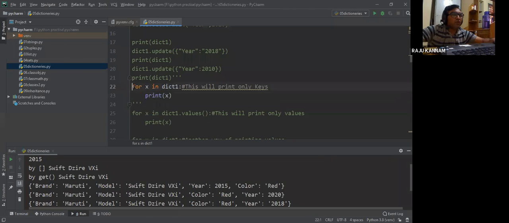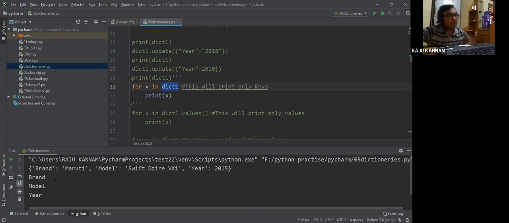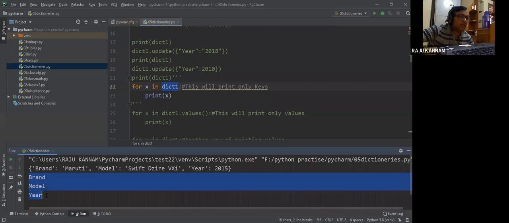Now by using the for loop, I want to print every element in dict1, right? If I execute this, what are you getting here? We can only print key names. The key name here is brand, here the key name is model, here the key name is year. Only the key names are getting printed. Okay.